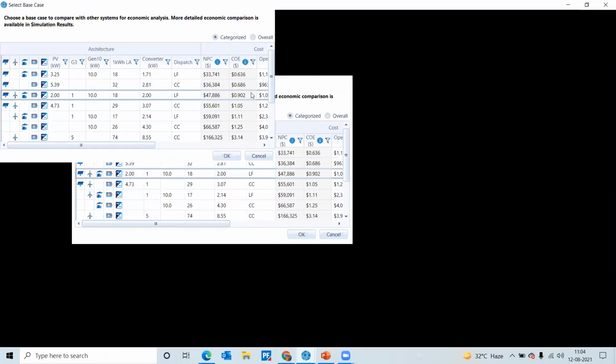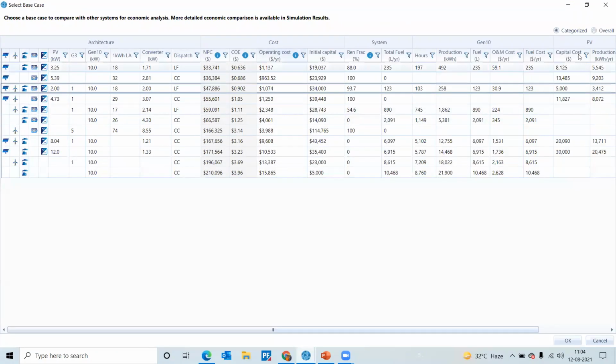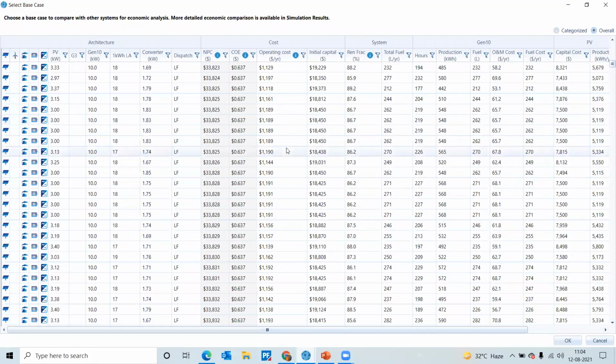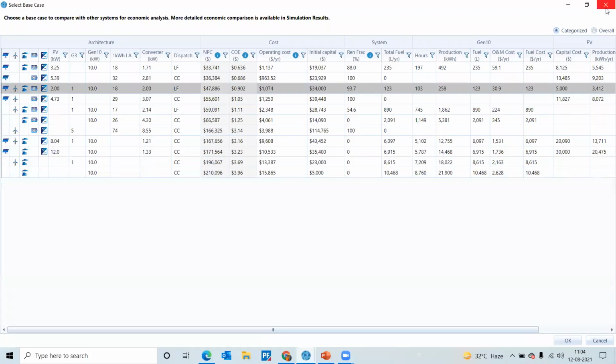This table comes under the categorized option. When you click onto the overall options, you can see we have different types of choices to create your base case and lowest cost system, and compare the net present cost values from the base case to the lowest cost system. So you can choose any one. Now close it.